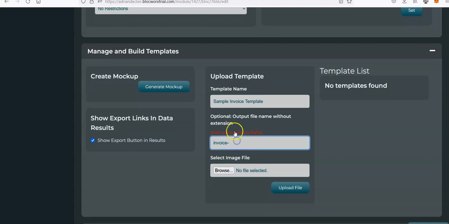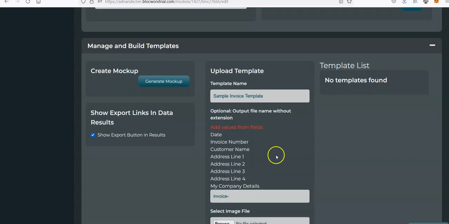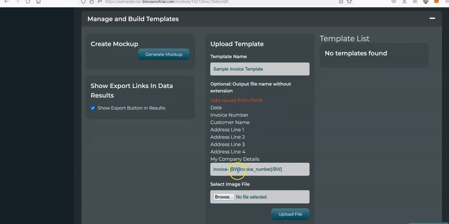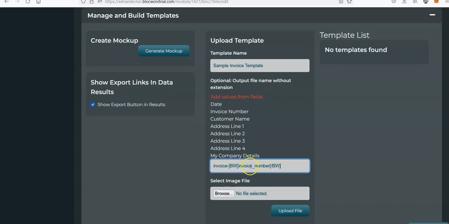So I'm going to click add values from fields and I'm going to click invoice number. And this is the syntax for putting field slugs inside the file name. So for instance, if the invoice number was 001, the file name would be invoice-001. You'll see this BW, it stands for Blocworx, and then a closing tag. And that's how it knows that this is actually a Blocworx field and not just a piece of information in the file.